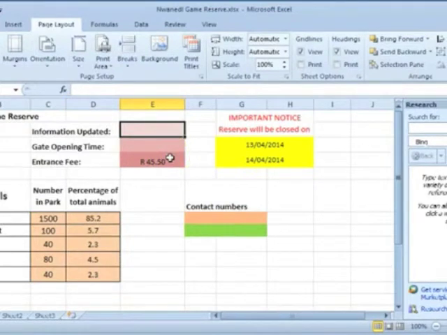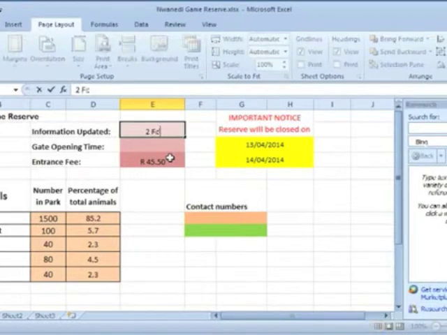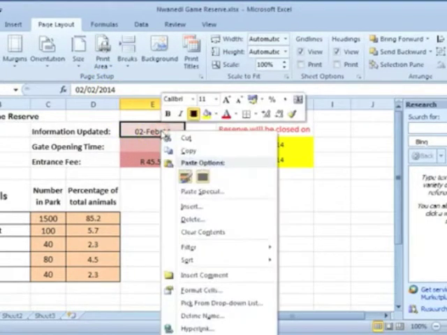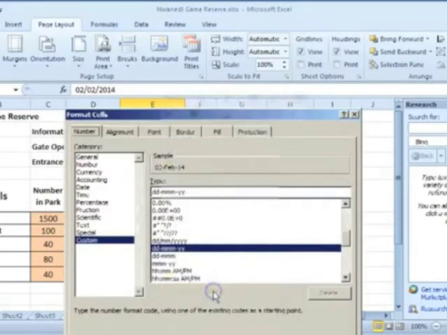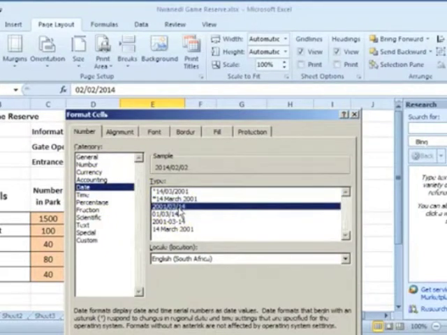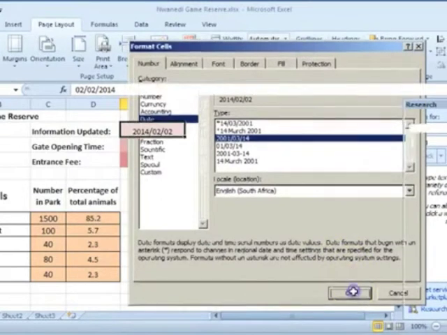Excel recognizes several ways of typing in dates. Type in a date. Click on the Enter button on the formula bar. Notice that the date has been formatted in a particular way. Right-click, Format Cells. Select the date format or data type and select a type. Click on OK.